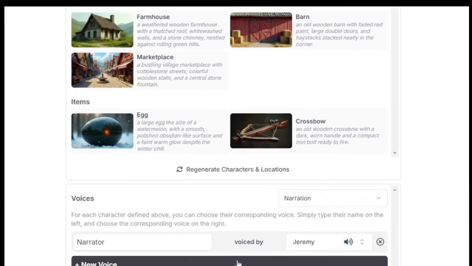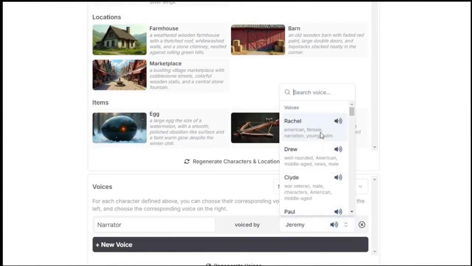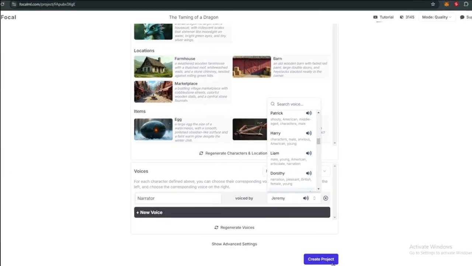Now the AI will automatically generate some of the voices for you. But if you want to change the voice, it all depends on you. If I click on that, you can see we have different voices, so you can also select them manually. But I would like to go with the AI and hit create project.